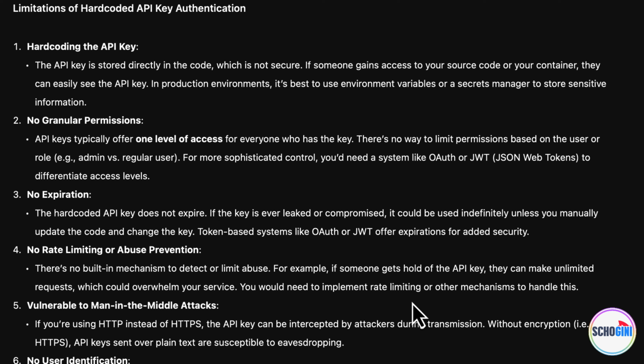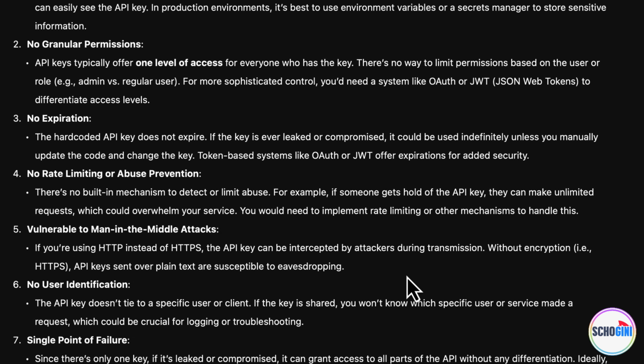3. No expiration. The hard-coded API key does not expire. If the key is ever leaked or compromised, it could be used indefinitely unless you manually update the code and change the key. Token-based systems like OAuth or JWT offer expirations for added security.